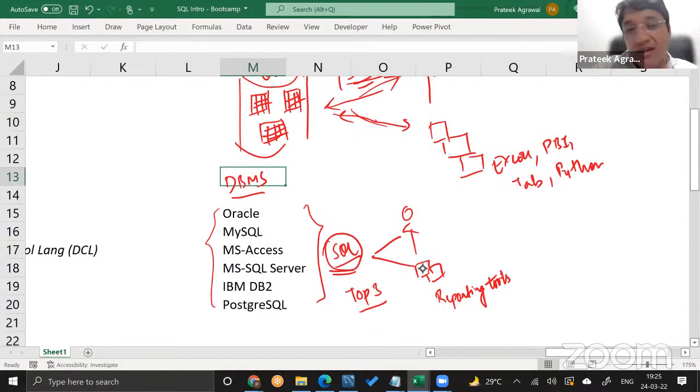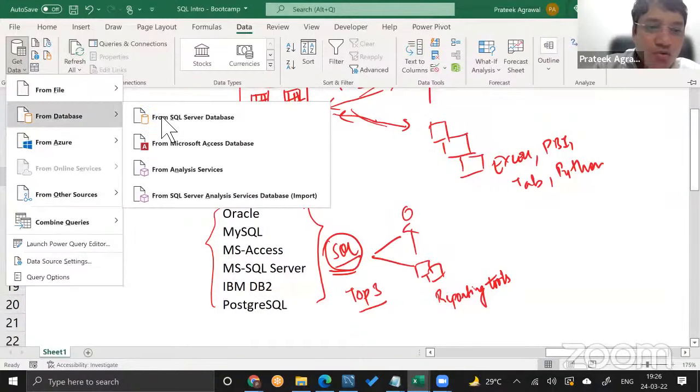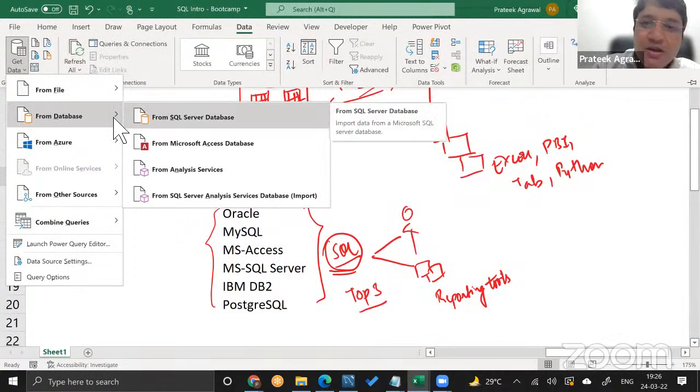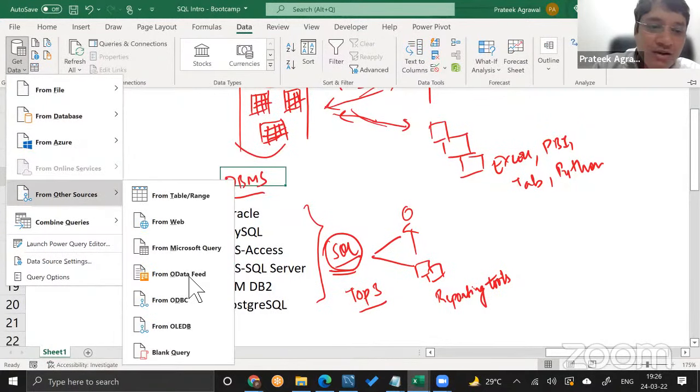You might not know this, but Excel also supports SQL. Although it's not today's session's focus, if you go to Data here, and go to Get and Transform Data, and then From Database, you can directly fetch the data using SQL from here.